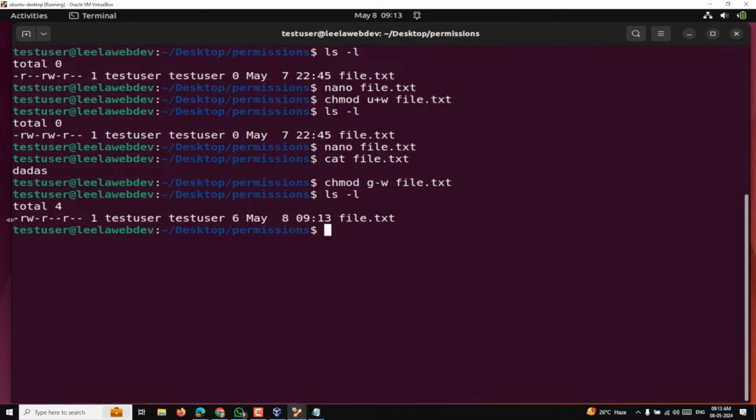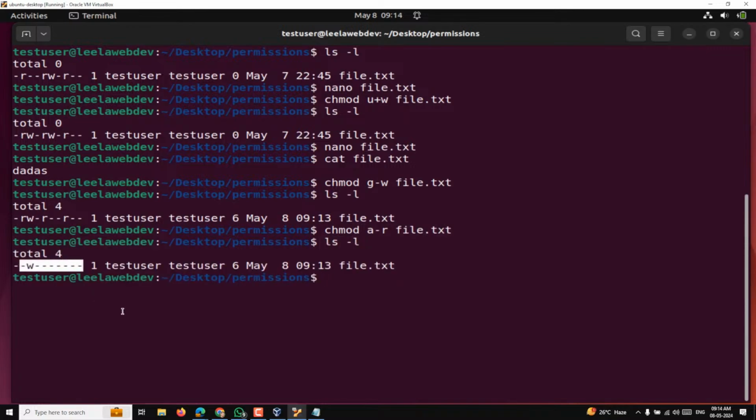Now what I want to do is assign only the read permission to all the categories of users. Or otherwise, I want to remove the read permission for all the categories of users. So here I can use chmod a-r file.txt. Now if you do ls -l, see, the read permission has been removed for all the users. Now if I want to assign it again, chmod a+r file.txt, for everyone it will be assigned r permission.